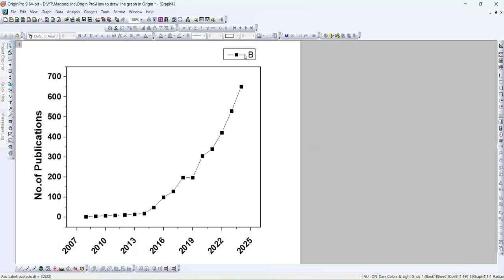Okay, fine. Now we have finished almost these things. If you want to bring these legends, you can bring them to here, and you can also write here number of publications. Very good. So you can write this here. You can also make this bold here.